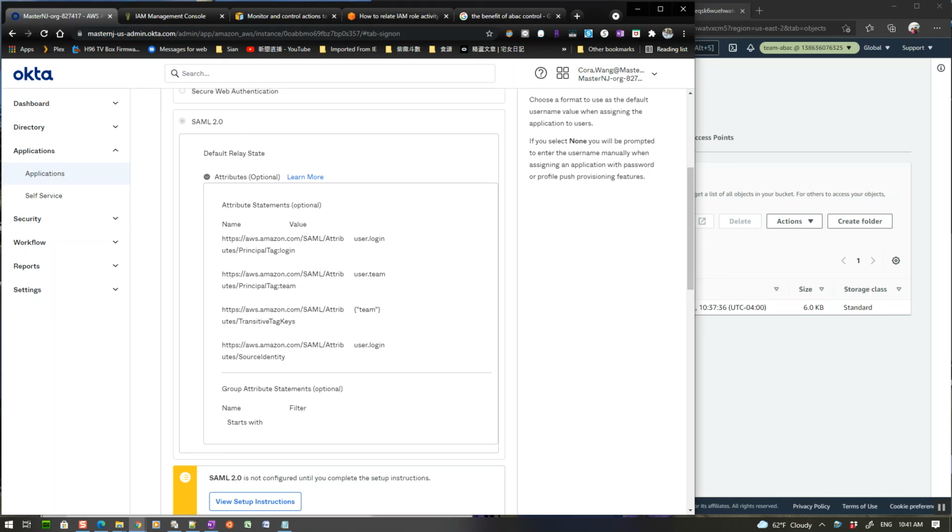So I will include some of the links of the reference documents that I have read through days and nights to figure out how this works. This is the new attribute source identity tag that AWS just pushed out, and I'm testing it, so I set this up and the test was successful too.